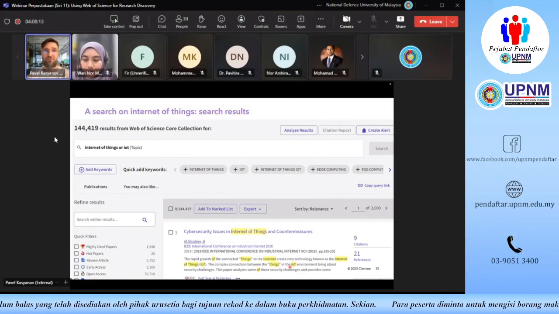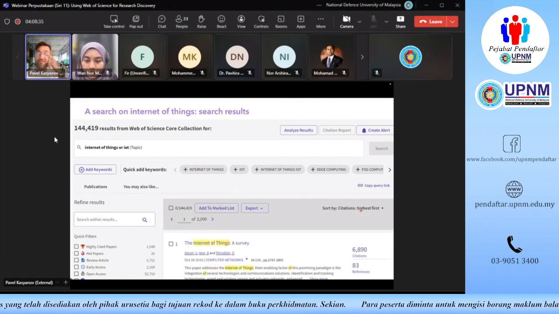So my point was, if we start studying a topic with such a search, it's not a really great idea to just read all the articles by their relevance, just because there are 144,000 of them. So instead, what we can do is change the sorting to sorting by citations. So for example, citations highest first.